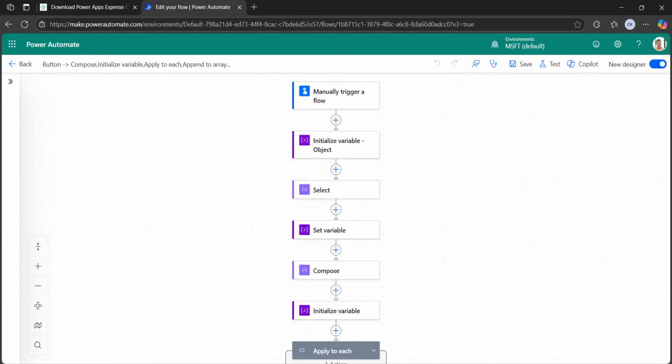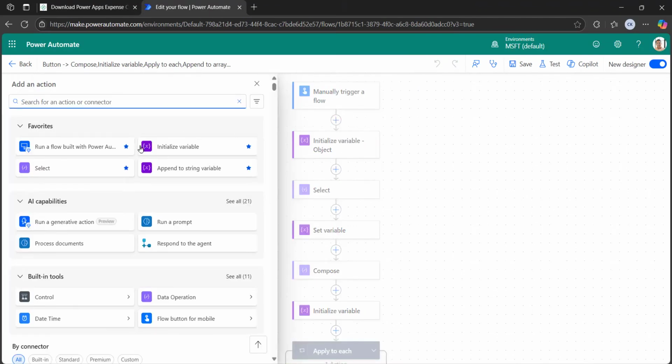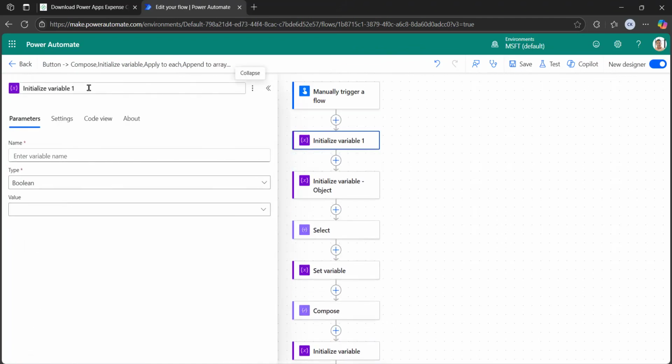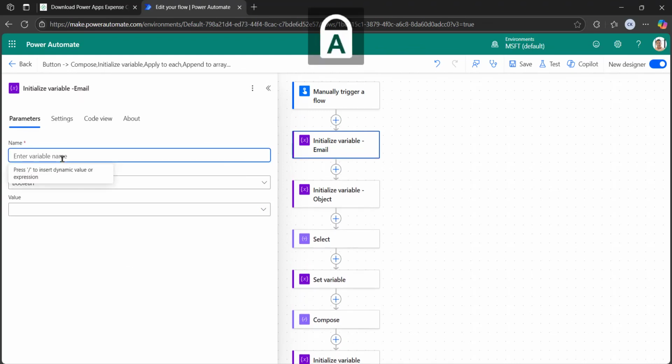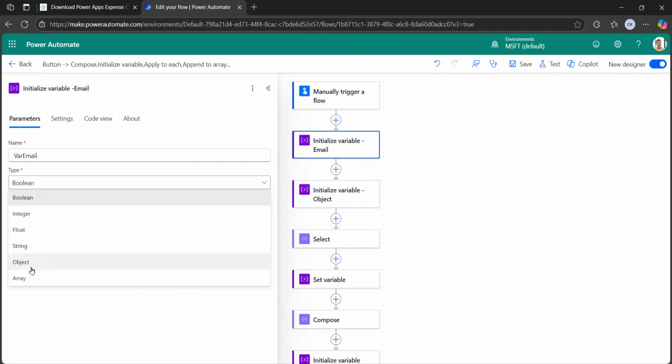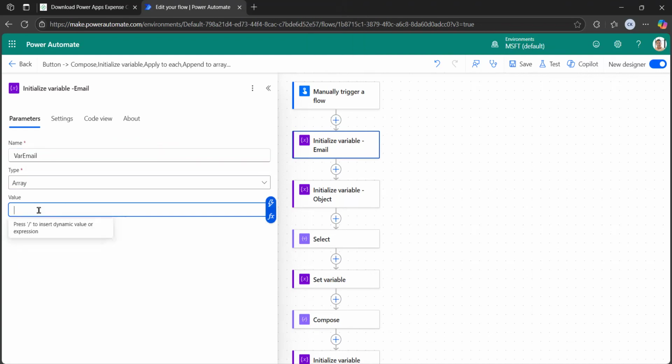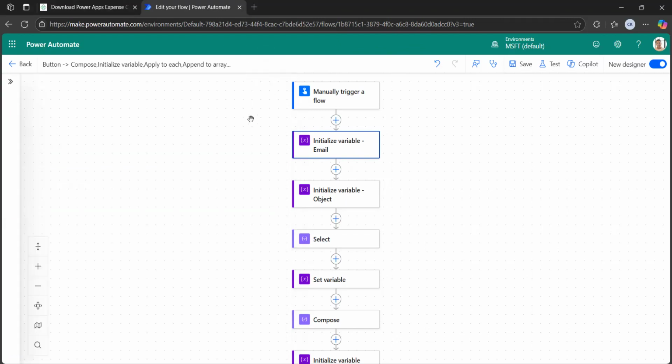Now let's see how to replace the special characters in an array. So let me take an initialize variable here. In the initialize variable, I was taking this example with the email array. So I'm providing it with the var email, the type as array, and with the values here with the empty array. This example is similar to the first example that I have displayed.